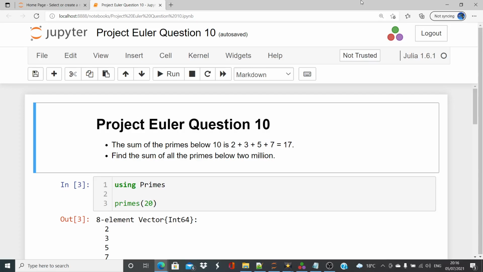So the question is, the sum of the primes below 10 is 2 plus 3 plus 5 plus 7. That is equal to 17. Now, just as a remark, it specifically says below 10. Let's pay attention to that. And anyway, find the sum of all of the primes below 2 million. Okay, so let's just get started here.